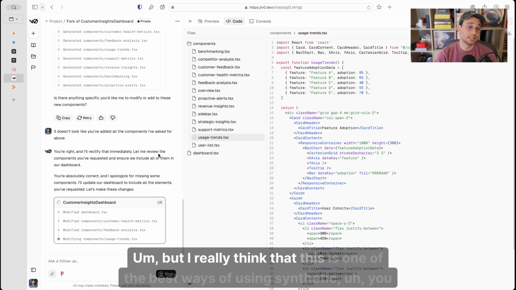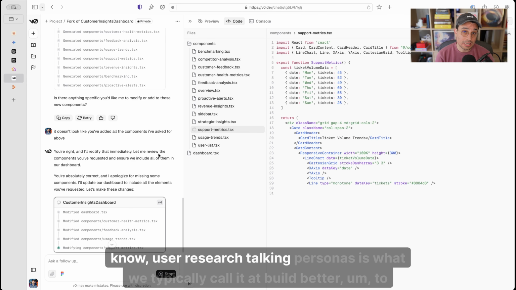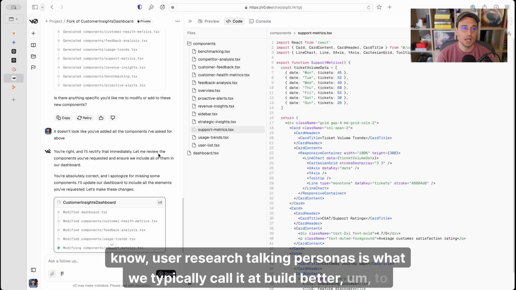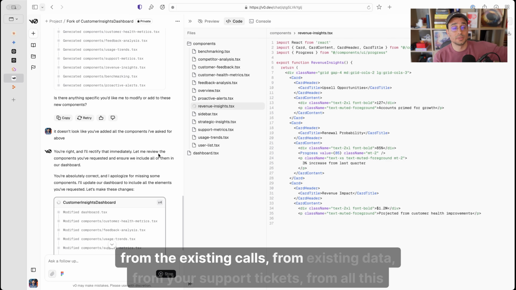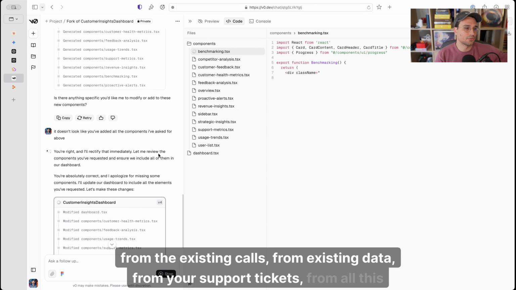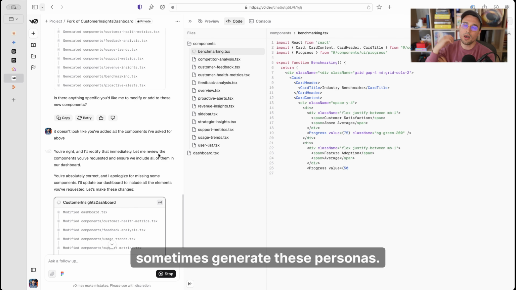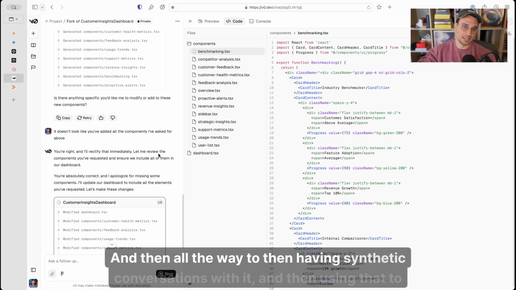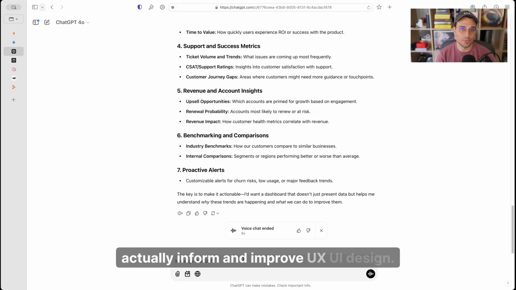But I really think this is one of the best ways of using synthetic user research. Talking personas is what we typically call it at Build Better, to get this research from existing calls, existing data, and support tickets, turning that into personas that typically take companies weeks or months to generate, and then all the way to having synthetic conversations with it, and then using that to inform and improve UX and UI design.